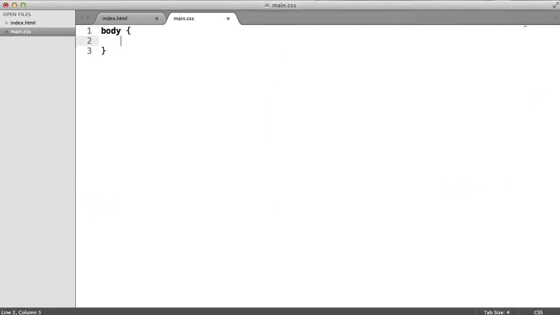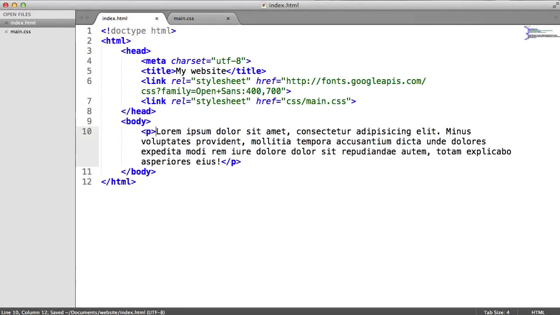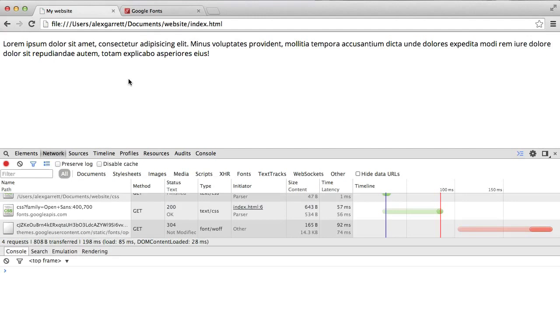Let's say I want all body content to have a font family of Open Sans and a sans serif backup. So we'll create a paragraph with some lorem ipsum, and there we go. We've got our really nice, readable, clean, clear Open Sans font for our body content.